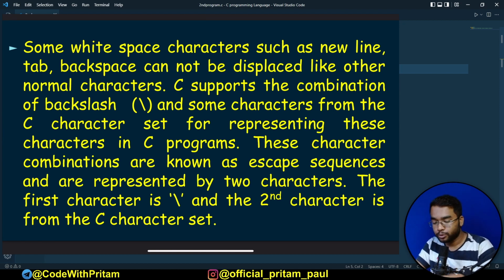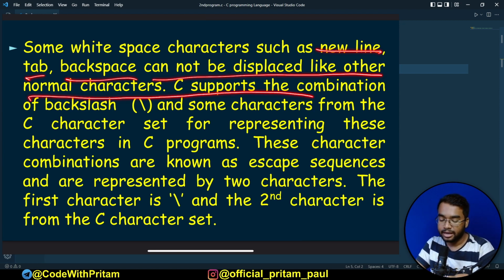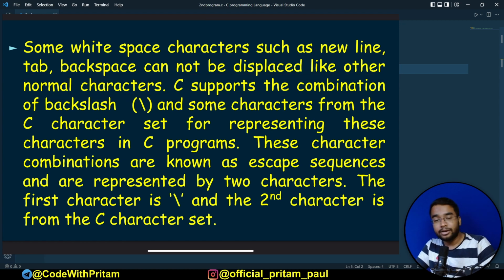New line, tab and backspace cannot be displayed like other normal characters in C. What kind of normal characters? In the earlier video, the elements of C video, I discussed the characters used in C language and the grammatical rules. If you haven't watched it, please go back and watch it, and do watch this, because this is very relevant to that video.